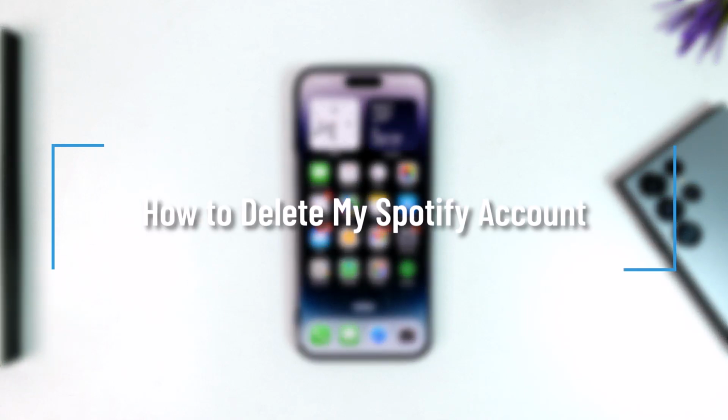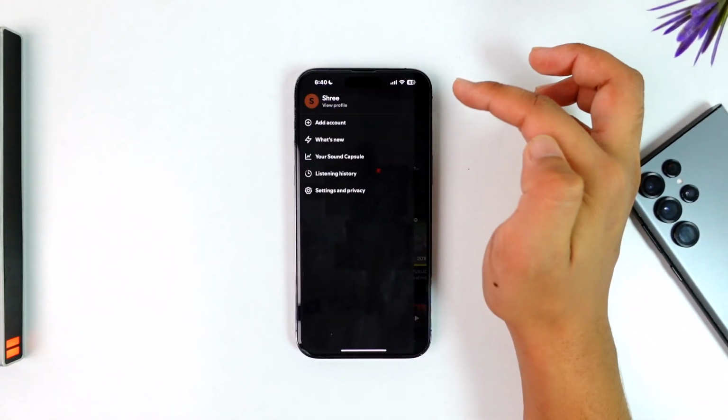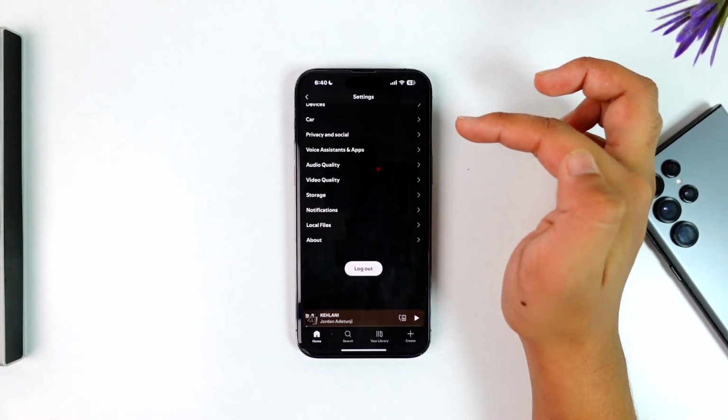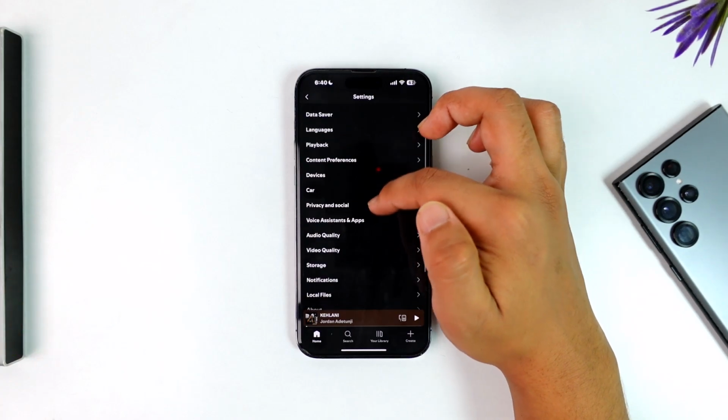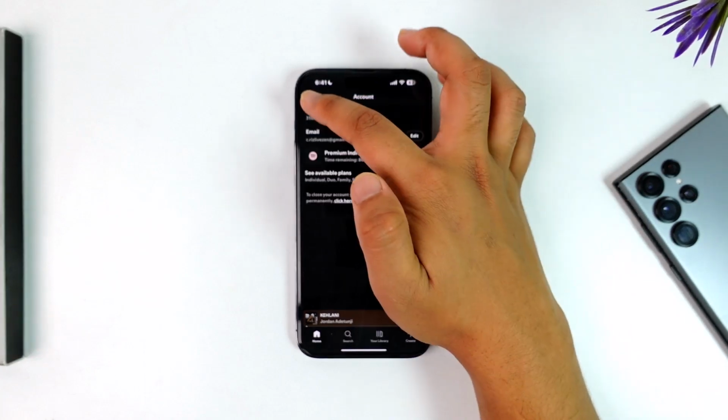How to delete my Spotify account. If you want to delete your Spotify account, open the Spotify app, tap on the profile icon, go to settings and privacy, and from here you can see many options, right? But from the app, you actually won't find the option to delete your account.